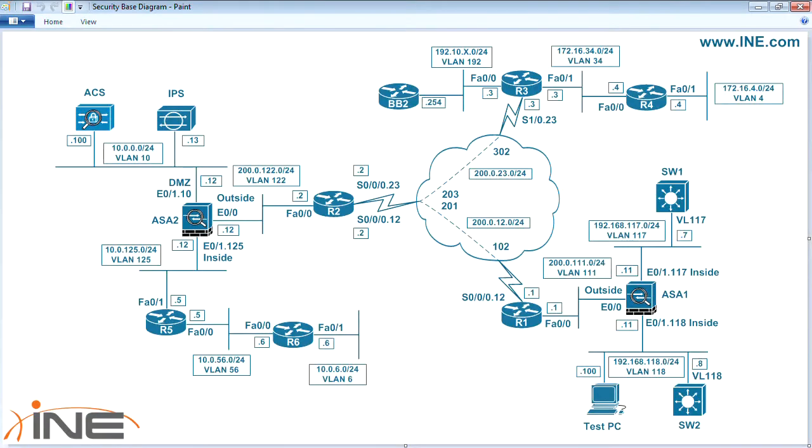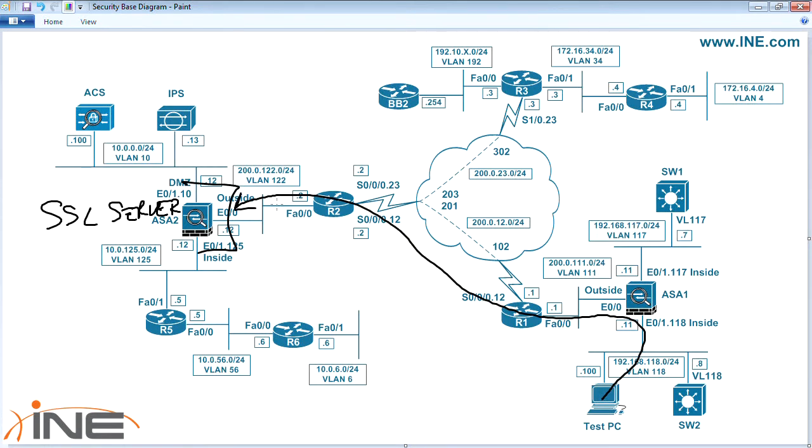Now, from a design point of view in this topology, ASA2 is going to be the SSL VPN server. Whereas a proxy server, it is going to listen for connections coming in from the test PC. Then based on the individual application that we choose, it is then going to be redirecting traffic either back out to the public network or to the internal network. But in either case, it's going to be using the ASA as a proxy.